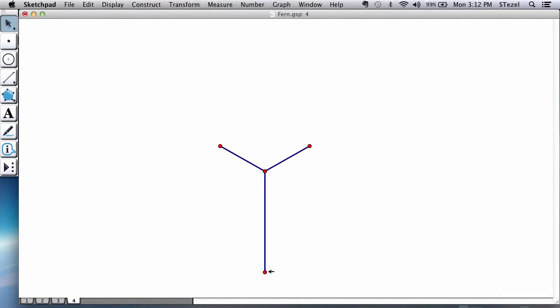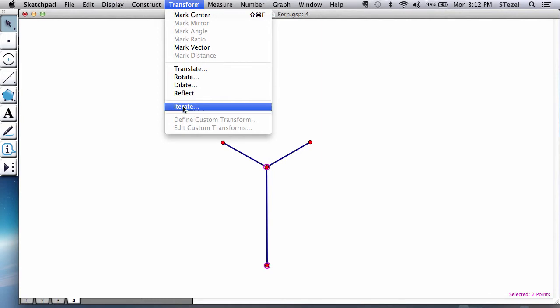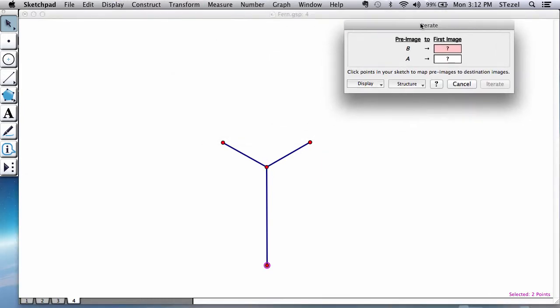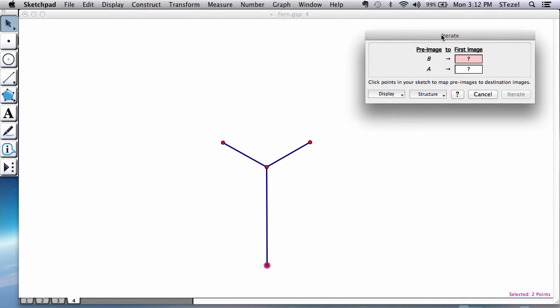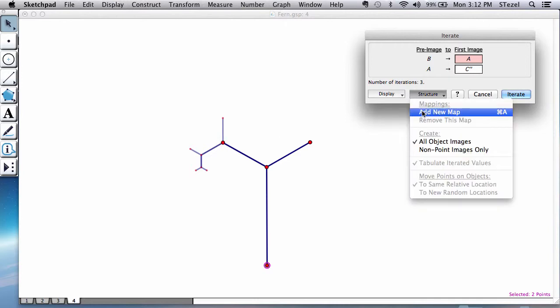It's called iteration. So remember, for iteration, you select the ancestors of your construction. You may remember the ancestor for this construction is the bottom point and then the top point. So I'm going to select them in that order: bottom point, top point. Transform, iterate. It's going to ask me what is now the new bottom and top. This is the new bottom. This is the new top. You can see it branching already. I'm going to add a new map.